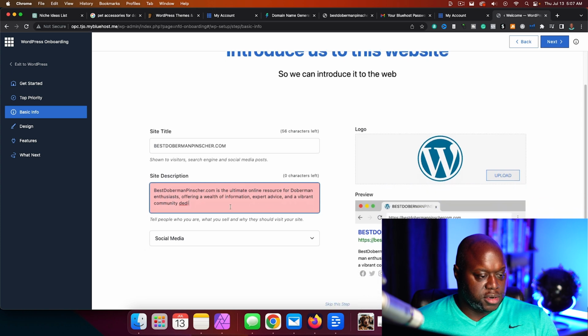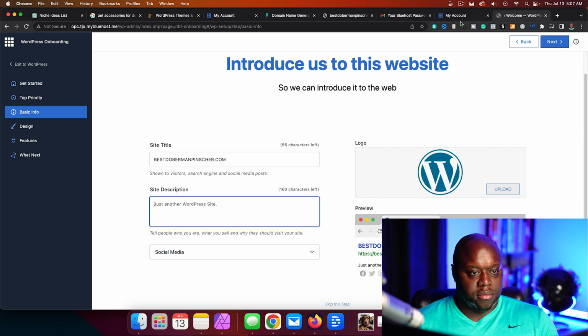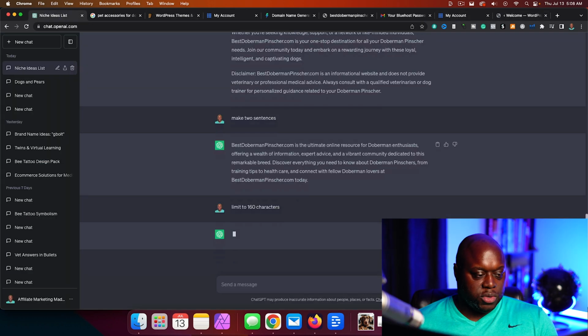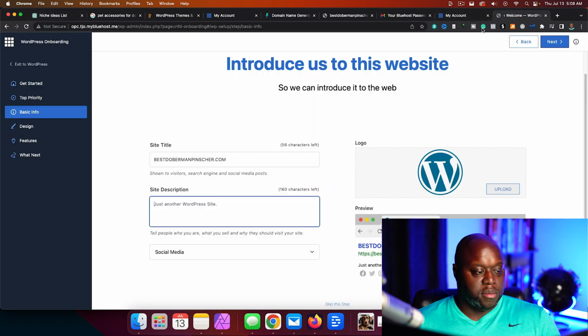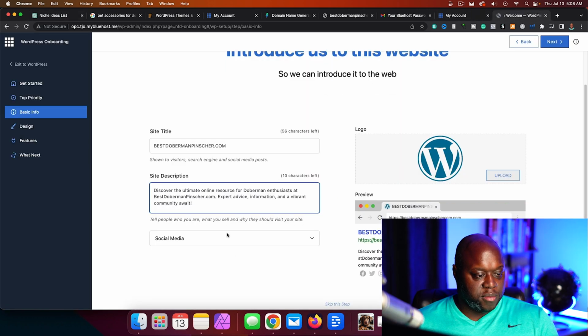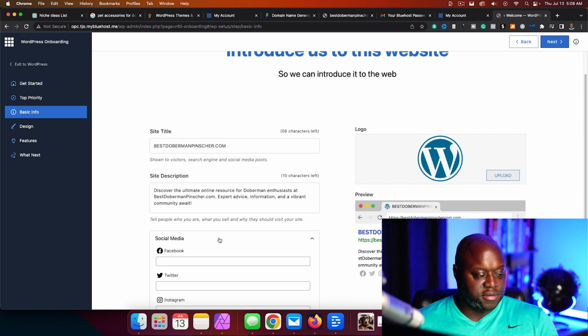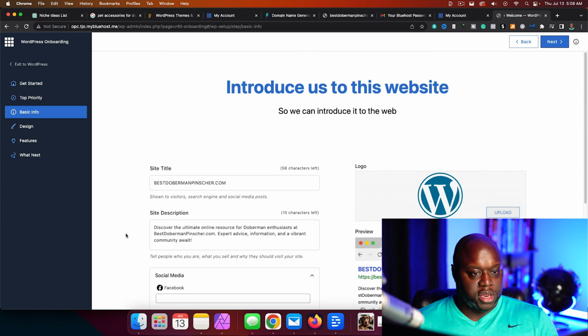Let's see, 0 characters left. How many characters do we have? So we'll just delete this. We're going to say limit to 160 characters. All right, so we're just going to copy this. We're going to place this in there like that. Perfect. We even have 10 characters left. We're not going to worry about social media just yet. And we are going to click next.